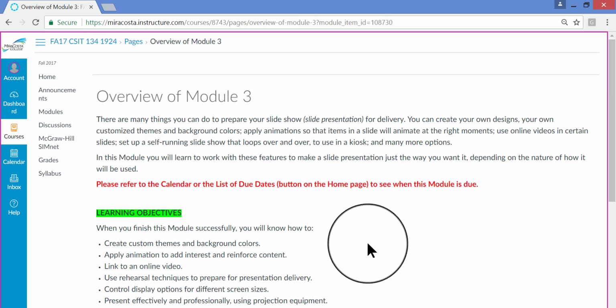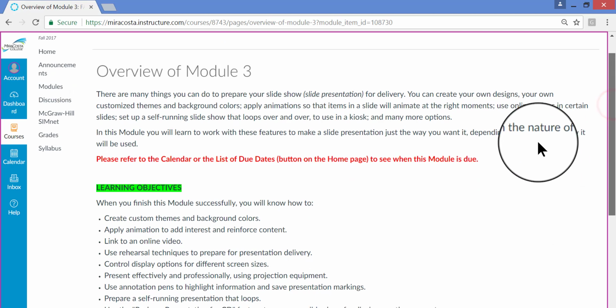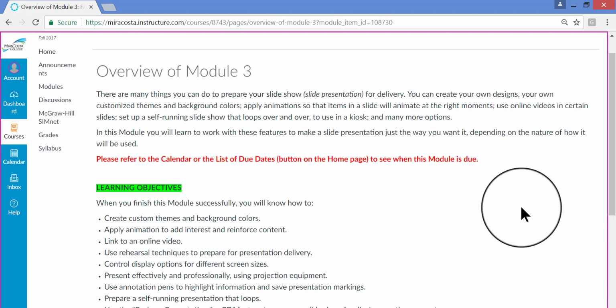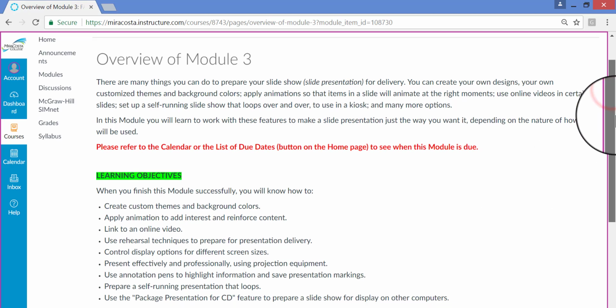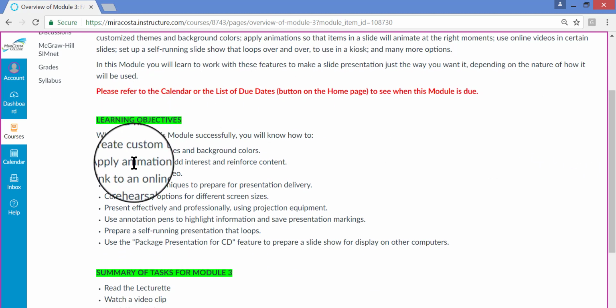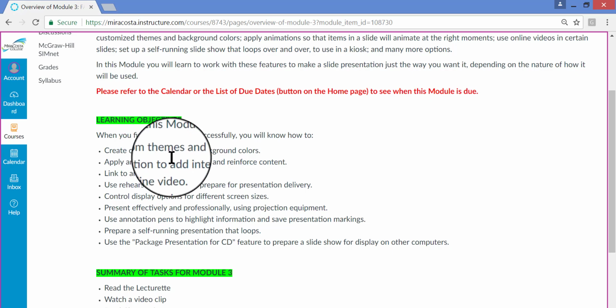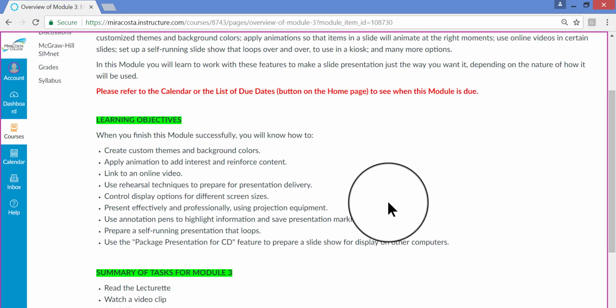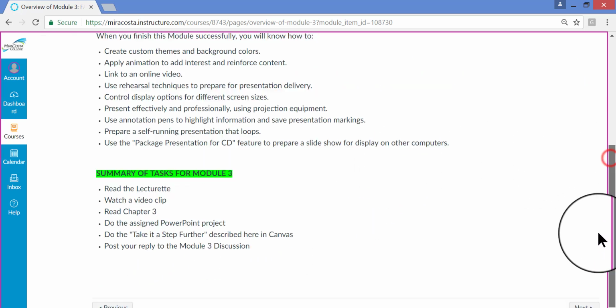This module has to do with Chapter 3, which is dealing with preparing a slideshow for delivery, among other things. There are lots of different ways you can deliver a slideshow to people, either in a live presentation or in a self-running kiosk, or even packaged as a CD that can be played on other computers. Okay, the module overview here, of course, will list your learning objectives. These are the key topics you're going to be working with and learning about in Module 3.